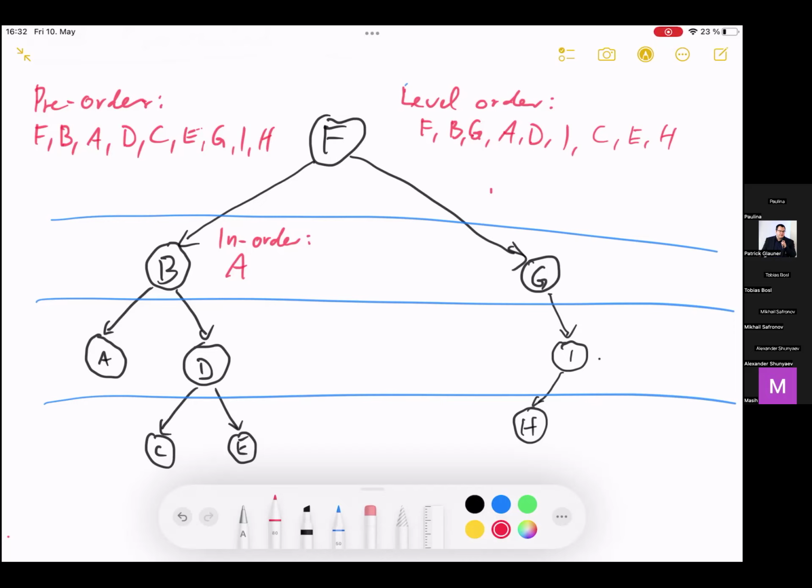So A was the left child of B, and then I take value B, and then I'm looking at the right of B. And then I'm looking at D, but D still has a left child, which is C, and C has no more children, so I'm taking C, then D, and then the right, which is E, because E is a leaf, so no left or right child, and I'm done with this.